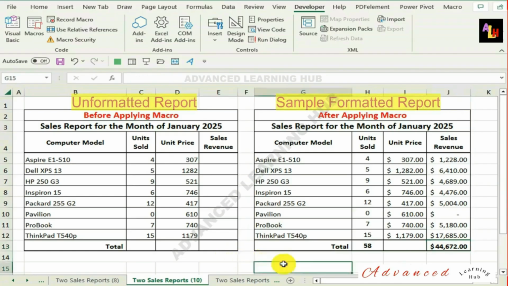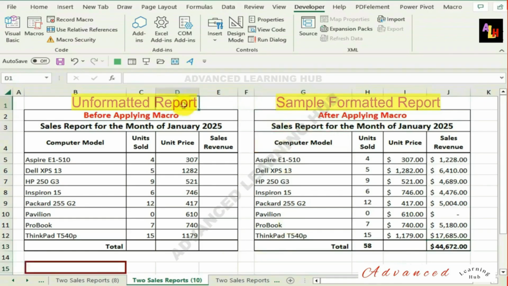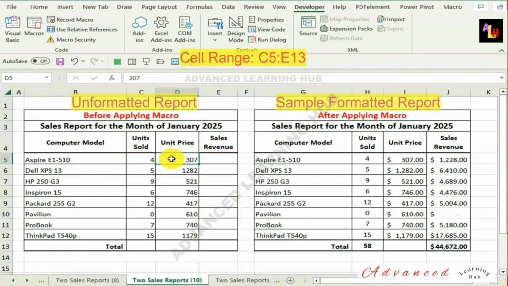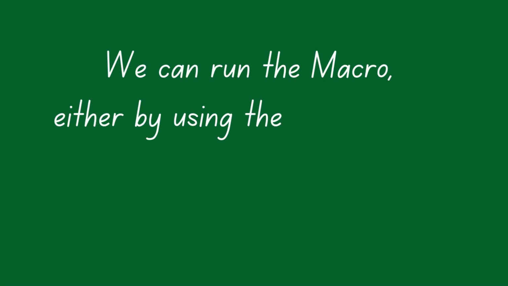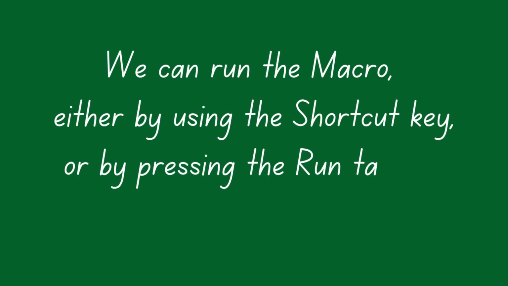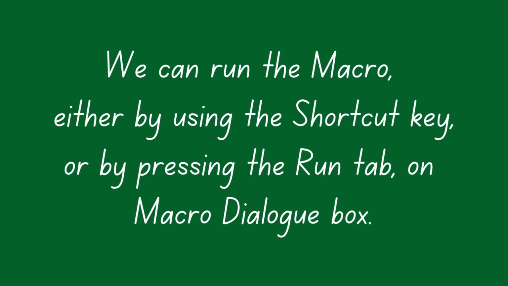Please note that, for absolute references, it does not matter as to which cell of the worksheet is selected at the time of running the macro. The macro will always format the same range of cells for which it was created. That is C5 to E13 in this case. We can run the macro either by using the shortcut key or pressing the Run tab on Macro dialog box.